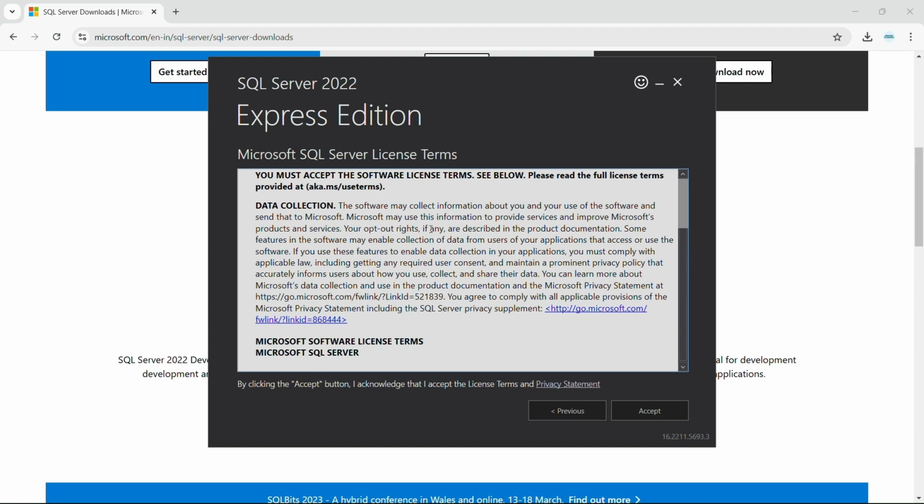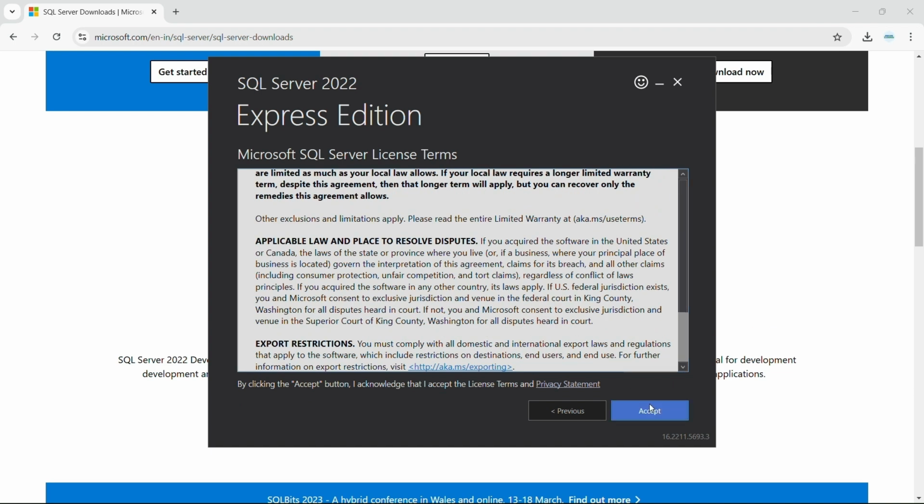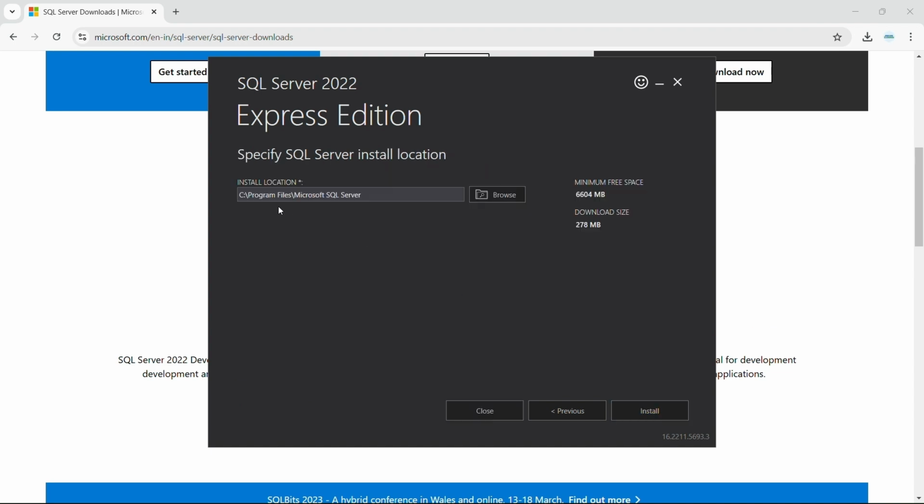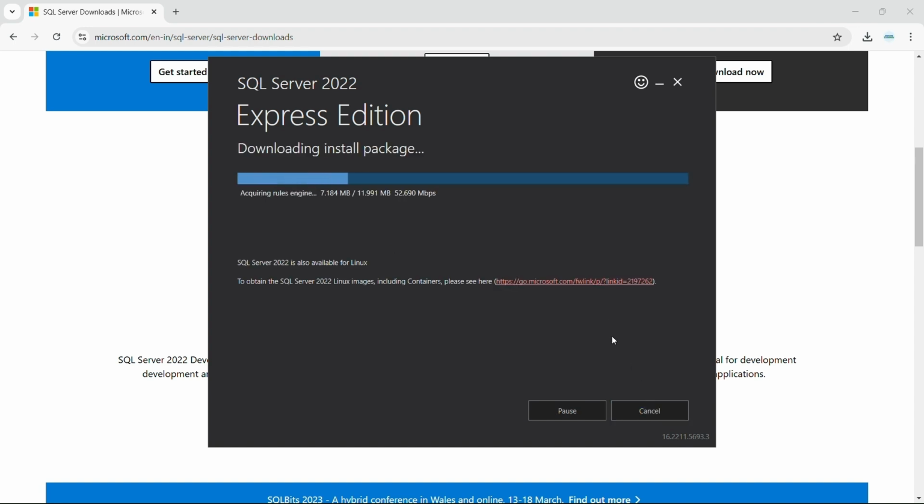Now, these are going to be the license terms. So click on accept. So this is going to be the location where the server will be installed. If you want, you can change it here. For now, I'm going to let it be in the default. So this is going to take a while.